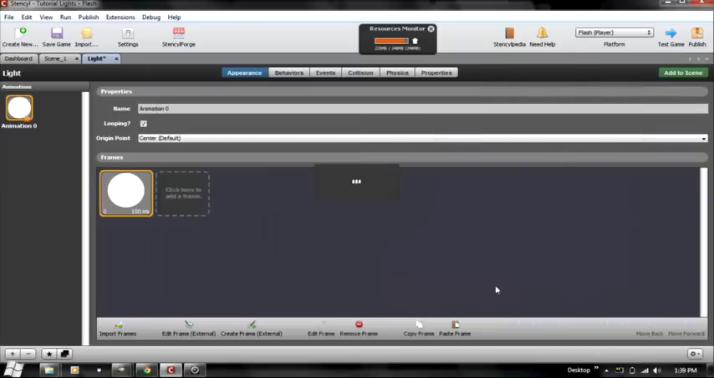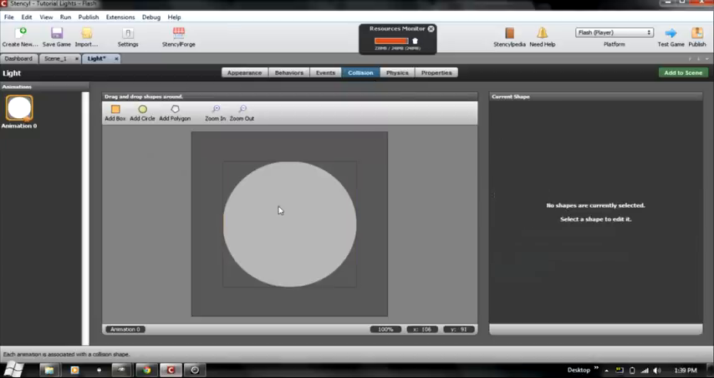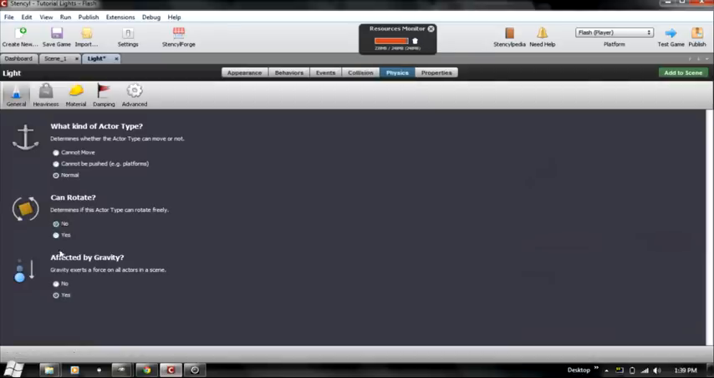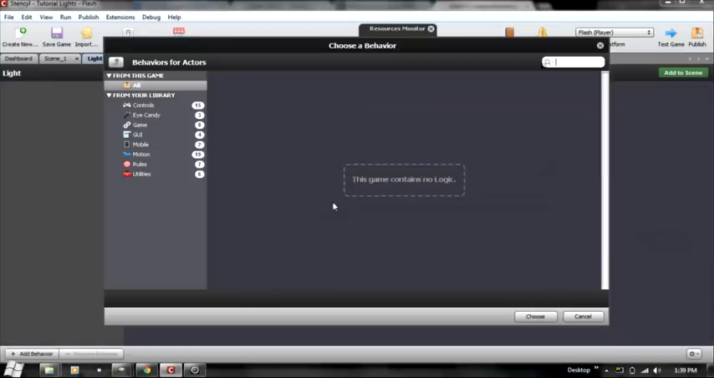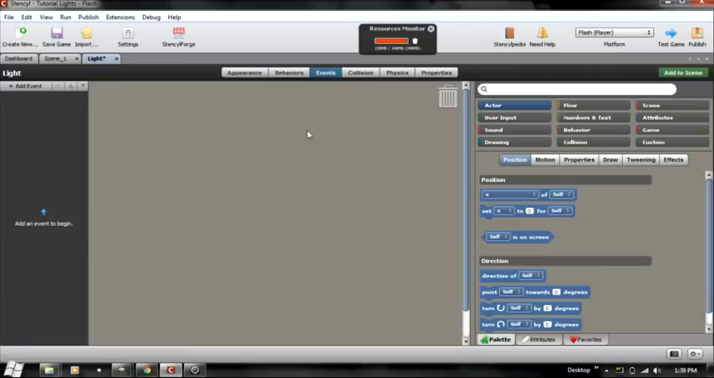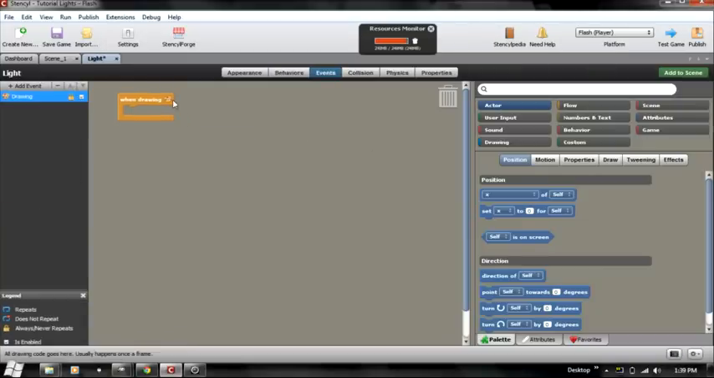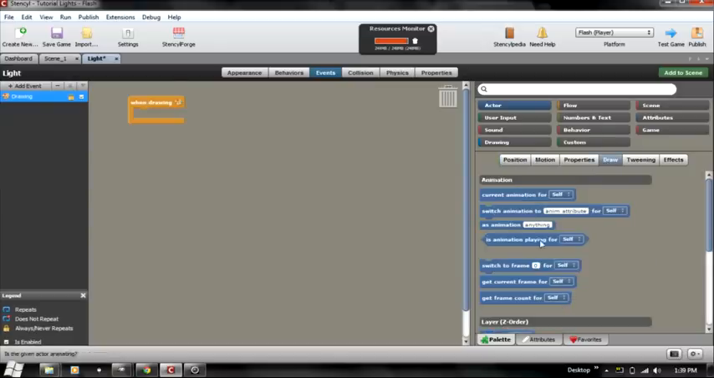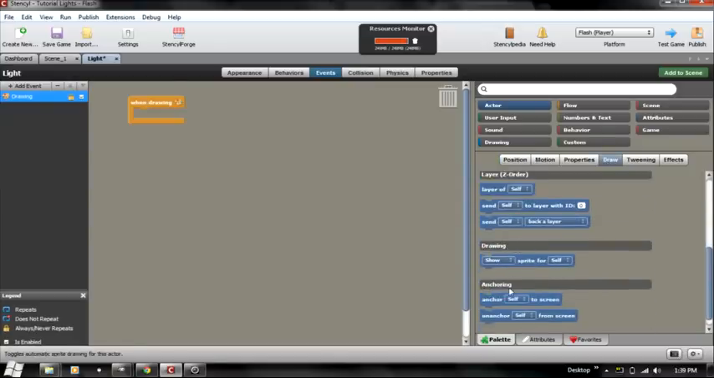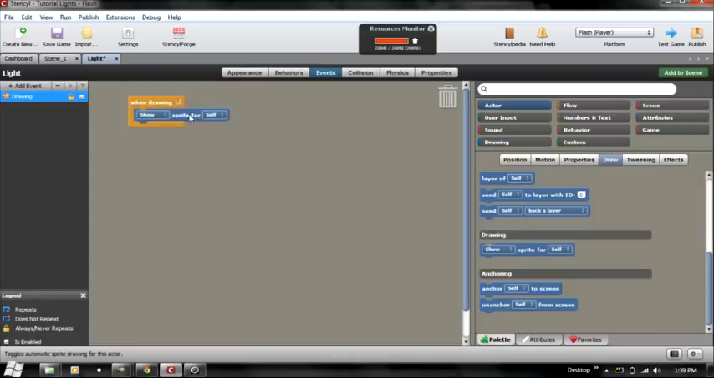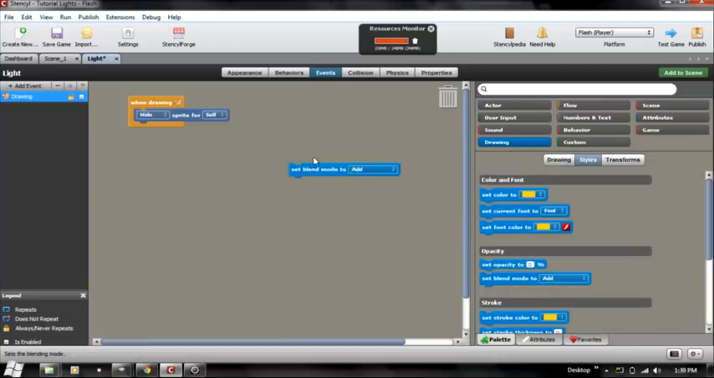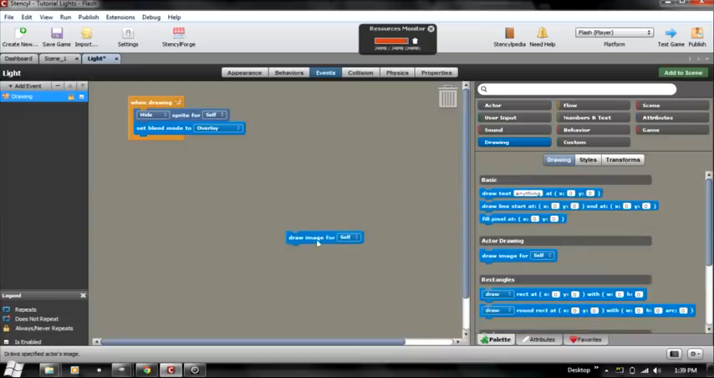Add. And collisions, let's just remove the collision. Physics, no rotation, no gravity. Behaviors, we don't need any behavior in this. Events, when drawing, first actor, draw, and drawing, you hide sprite for self. And in drawing styles, first set the blend mode to overlay. Opacity, we don't need opacity in here, I'm sorry. Draw image, let's just bring it out here.